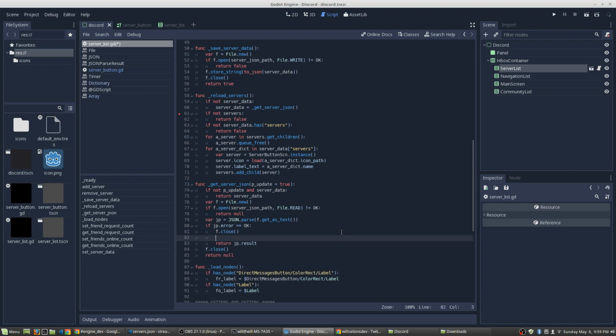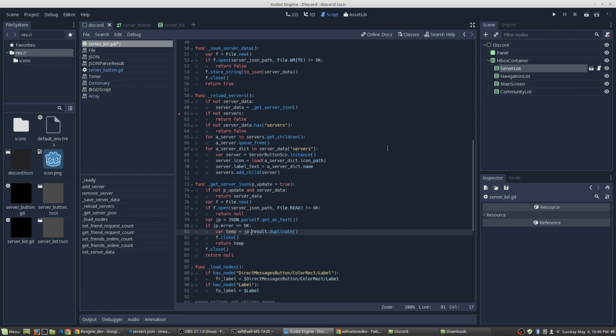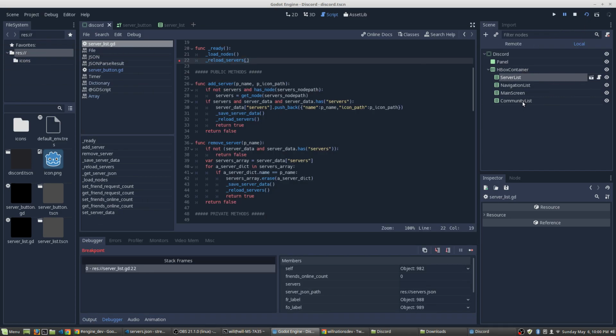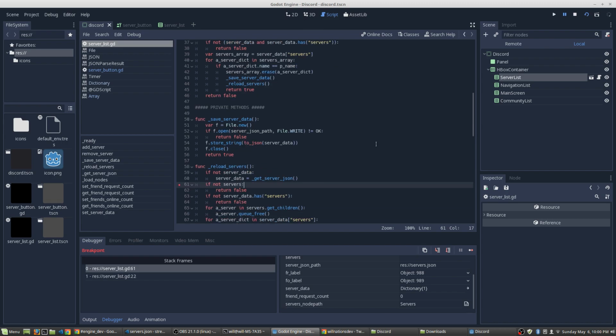Which means maybe I need to do var temp is equal to jp.result.duplicate. So we make a copy of that data, and then we can return the copy var temp, because we don't want to be leaving this function without closing it. So let's see if this works. So we get to here, and server data has data. We're good. All right, cool.